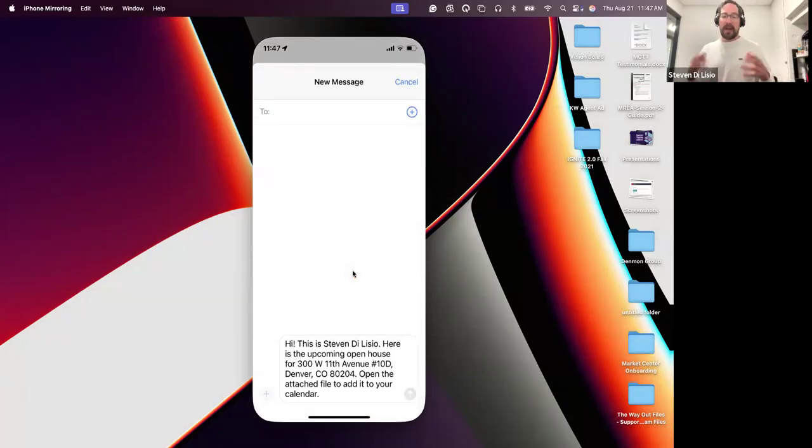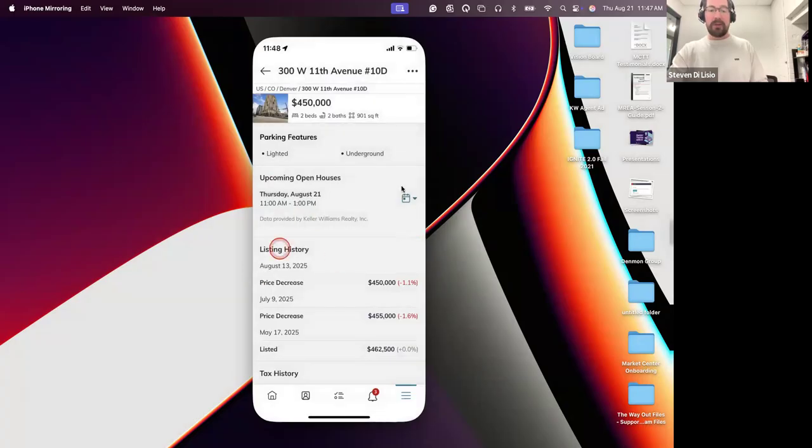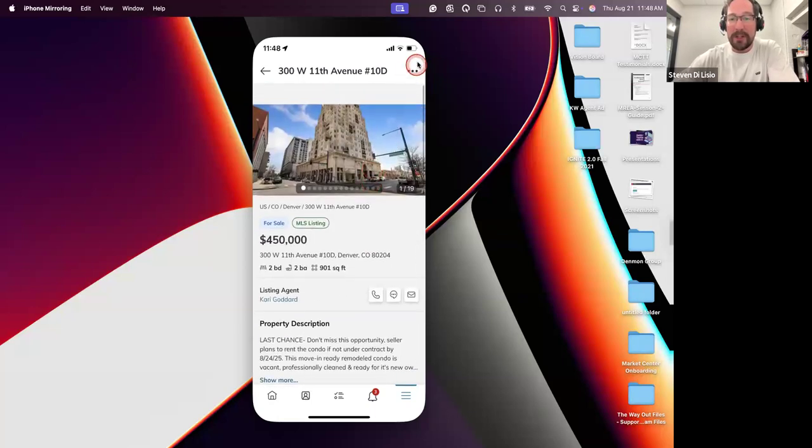where you can see at the bottom it says, "Hi, this is Steven. Here's the upcoming open house." I can change any of this information if I need to, and then it's going to toss that link in as well to go right to the open house or right to the listing page so that the agent, or excuse me, the consumer can see the open house. And so really cool feature in here.